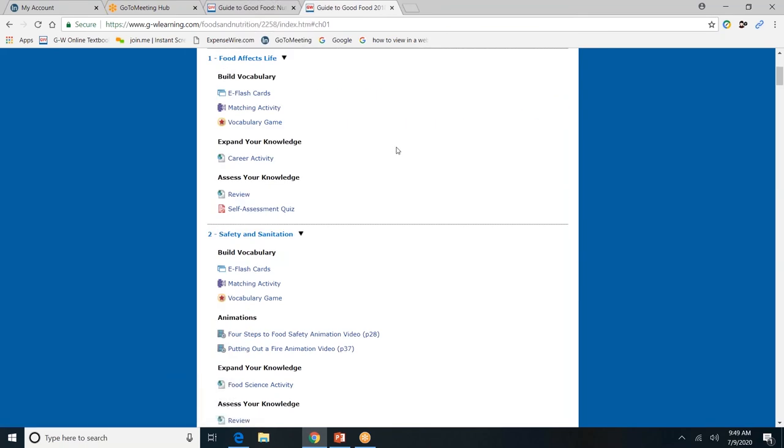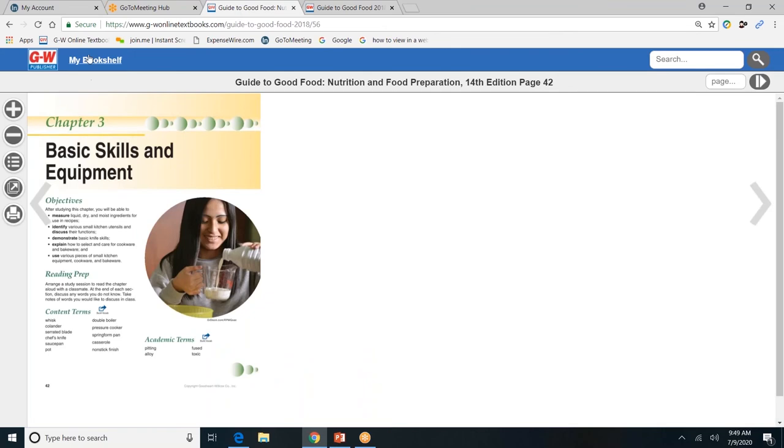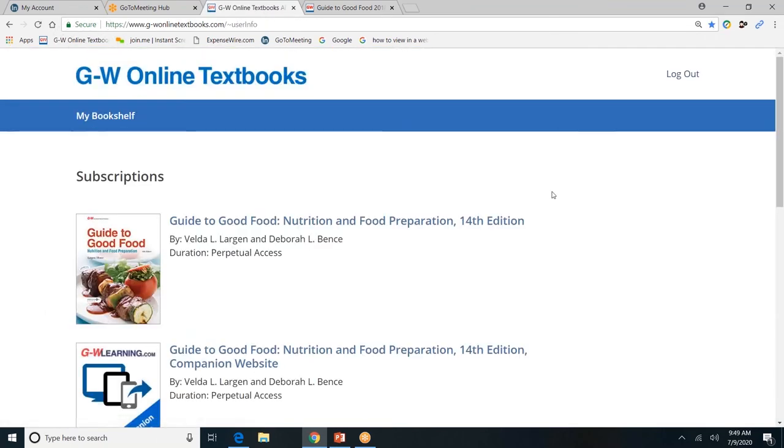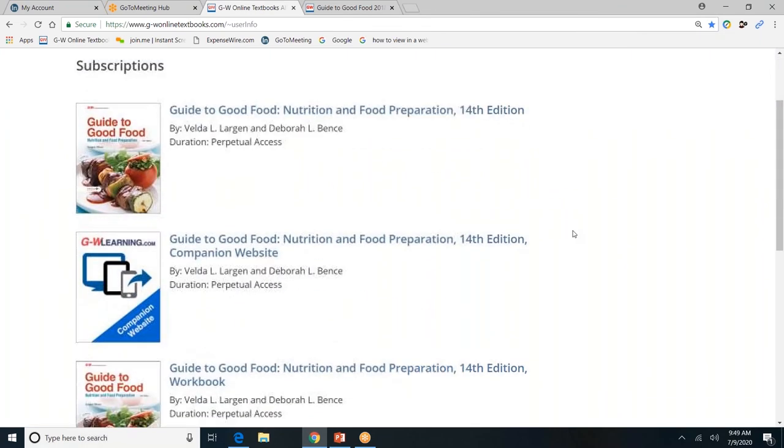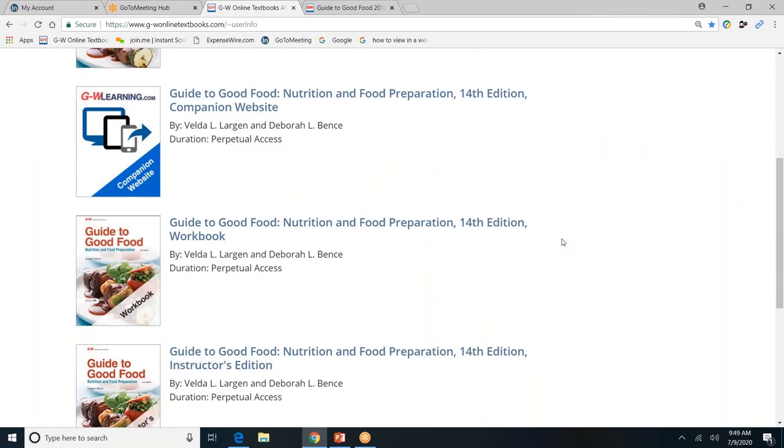I'm going to click the activity icon to go back. So this was just a brief overview of some of the activities that you'll find with all of our titles. Depending on the title that you're using or reviewing, as I mentioned, there will be additional activities. So once again, anytime you click the My Bookshelf tab, it will always take you back to the main landing page. So thus far, I've given a brief overview on how to navigate the student textbook and the companion website. Let's move on to the workbook next.